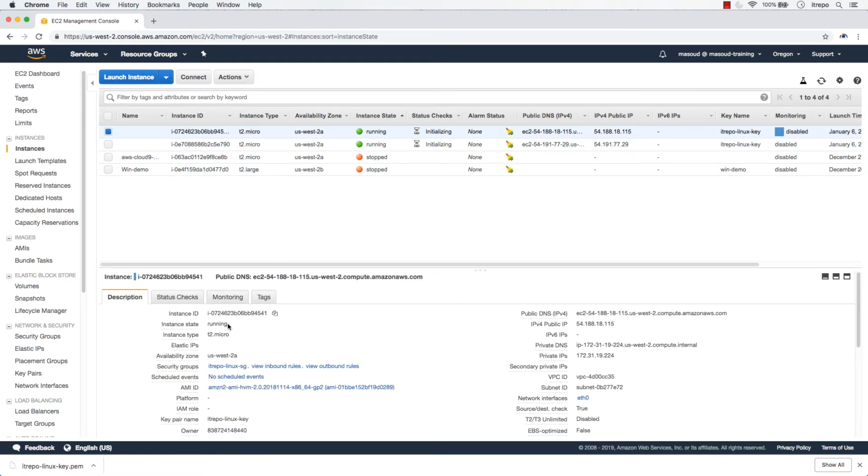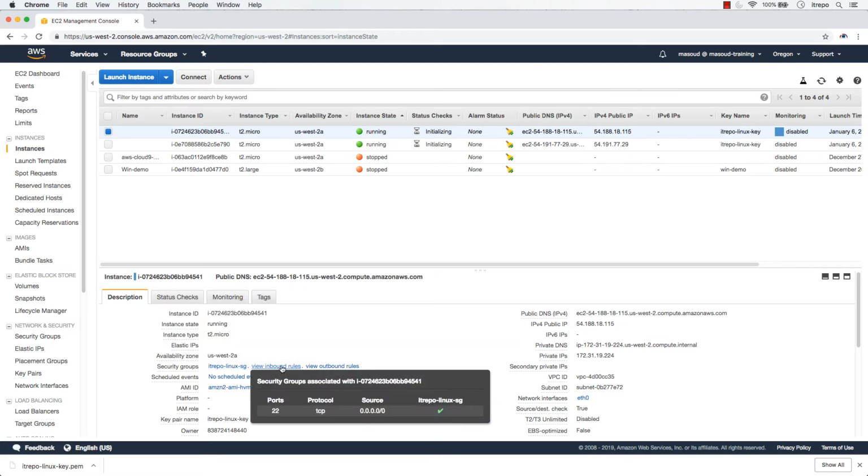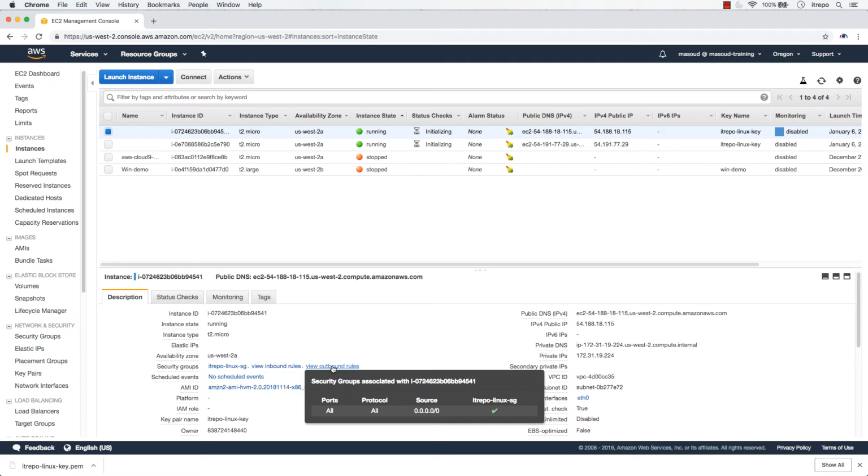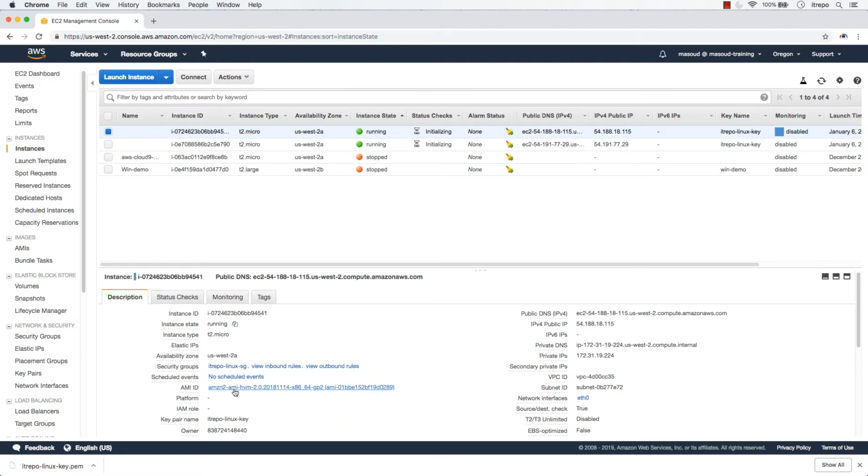The states are running, the status checks are initializing, but if I click on them, you can see the instance ID here, the details, availability zone, security group name, and the inbound rule. If I click here, you can actually see that it's port 22, wide open from anywhere, and the outbound rule by default is wide open to any IP address. So this is the AMI ID, the image ID, and this is the key pair name technically that we put on the key.